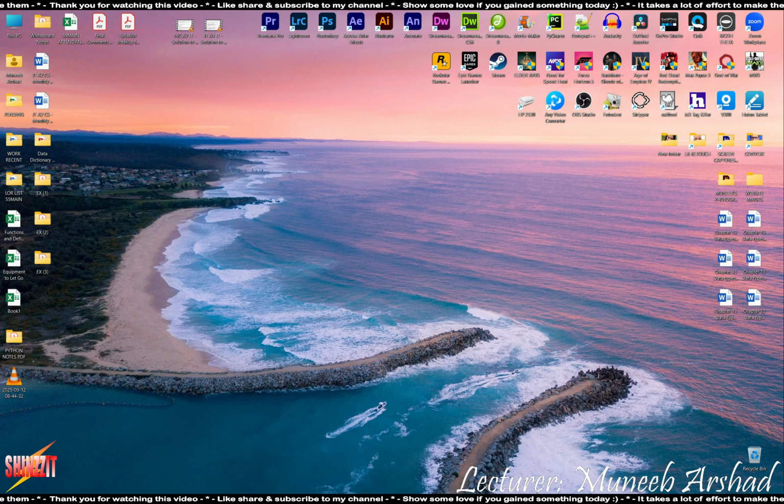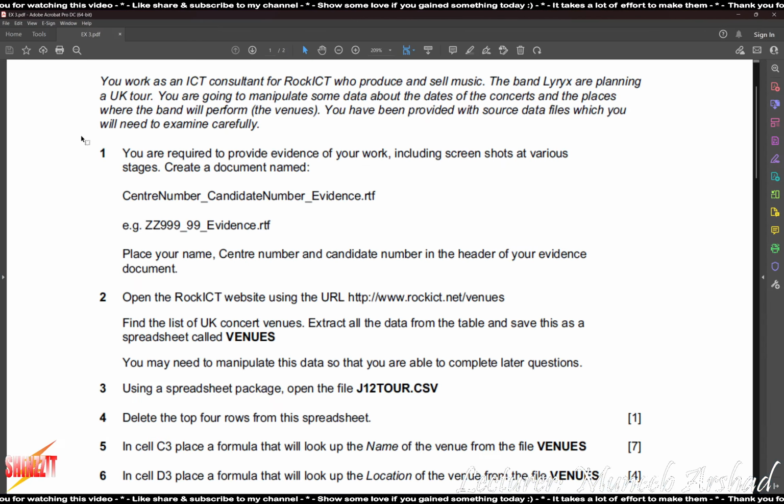So this is going to be the solution to your Excel EX3. It says you work as an ICT consultant for Rock ICT, which produces and sells music. The band Lyrics are planning a UK tour. You're going to manipulate some data about the dates of the concerts and places where the band will perform, which are the venues. You have been provided with source data files which you will need to examine carefully.